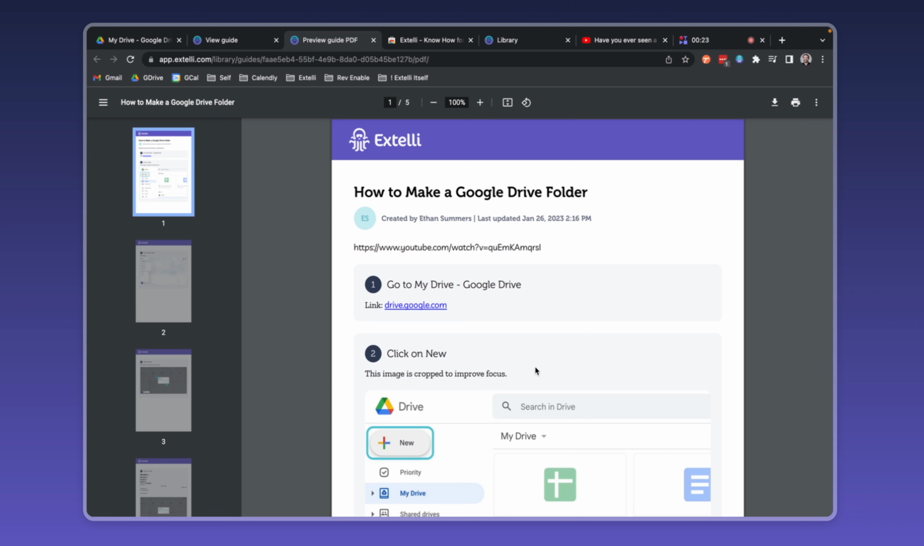Export to PDF for a downloadable file that you can share anywhere you need to. Pretty soon, you'll be able to add your own branding to the PDF. However you need to share, Extelli has nimble options.